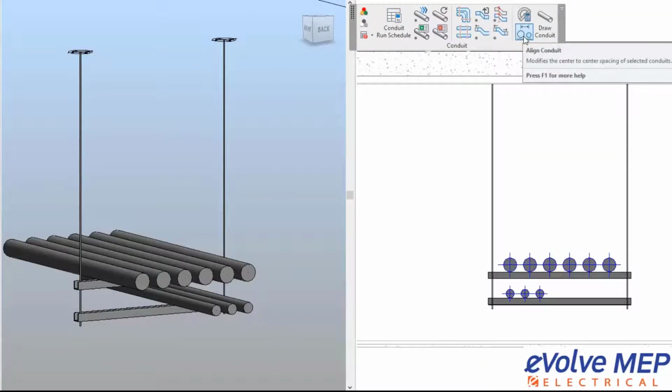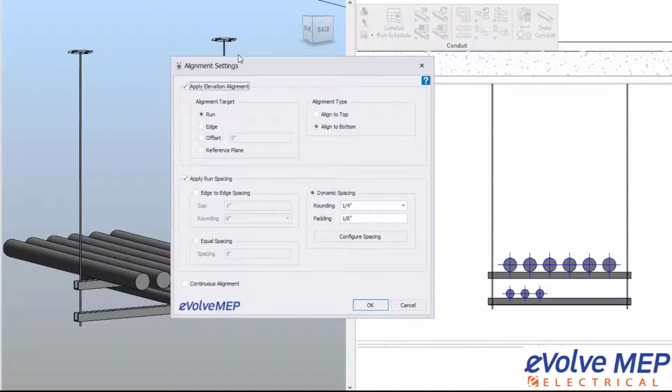So to get started, we're going to select our Align Conduit feature within eVolve Electrical, and you're going to see we have our alignment settings. Within our settings, we have it broken up by Applied Elevation Alignment and Apply Run Spacing. Today we're going to be focusing on the Applied Elevation Alignment.